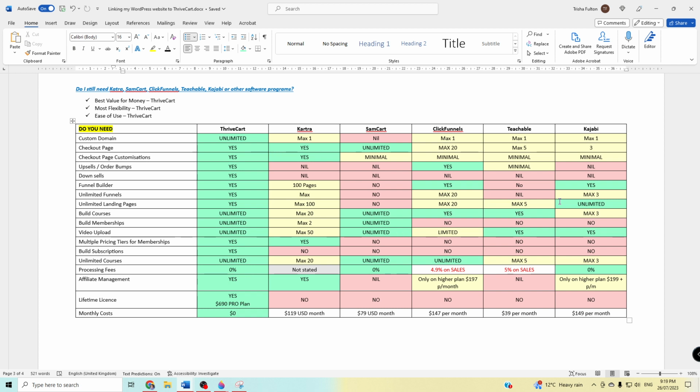On the checkout page, can you create checkout pages, or is there a limit? The checkout page is the cart where the customer pays for a product. The great thing is with ThriveCart, there are unlimited checkout pages, which means that you can create 5,000 or 500 or even just 5 if you want, and there's no penalty and no cost for doing so. Kartra is also available. SamCart also has unlimited. ClickFunnels has a maximum of 20, Teachable 5, and Kajabi 3.